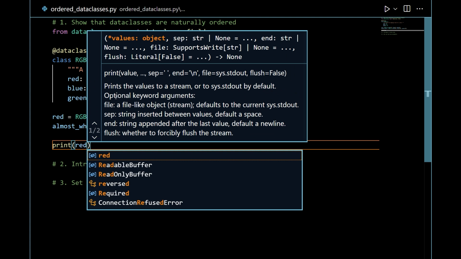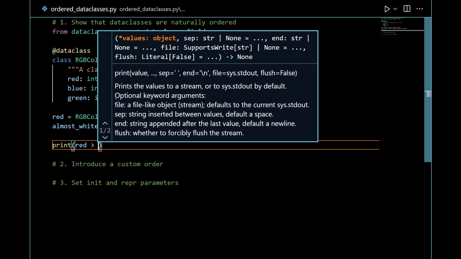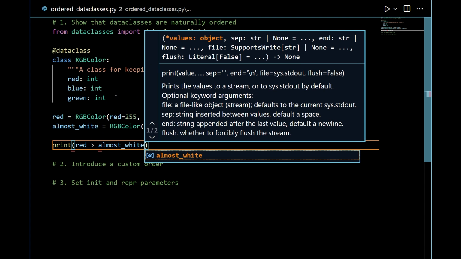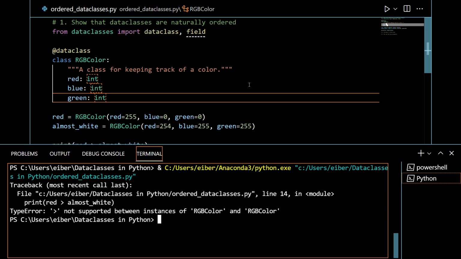And now let's see if we have some ordering. So I can ask, is red actually greater than almost white? Let's run this. And here you can see a result. We get a type error saying that greater than is not supported between instances of RGBColor. So by default in data classes, orderings are not included.